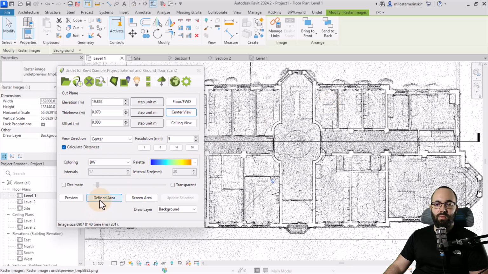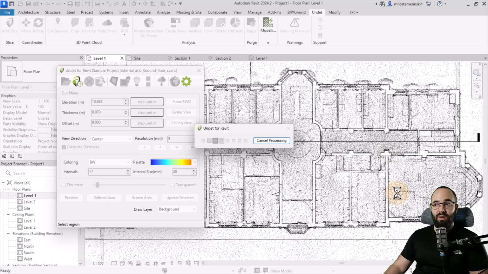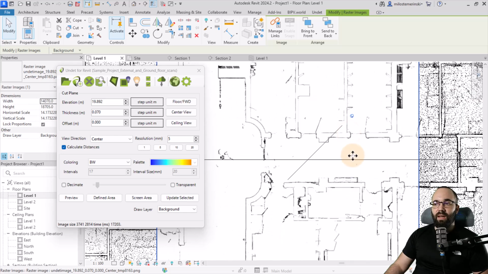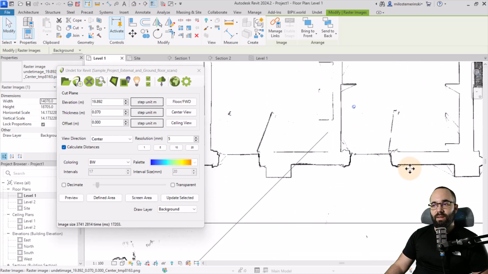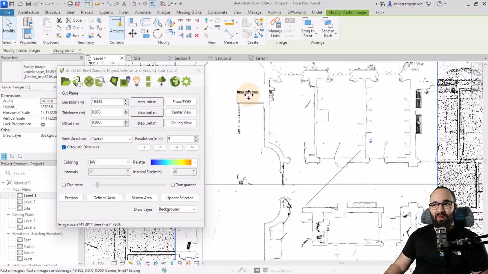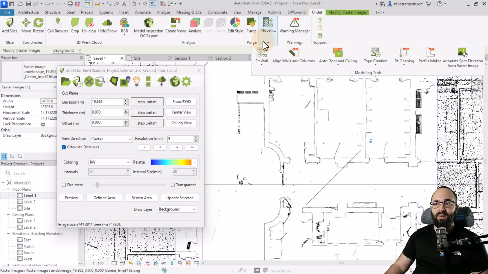So let's go to defined area and then click once, hold, drag out, and then release. And now it's going to start processing and create another raster image. And this is what we get. So as you can see, it's a lot more precise and a lot easier to work with. So let's now get started. I'm going to go here to the Undead tab, and here we have the modeling tools. And the first option here is fit wall.